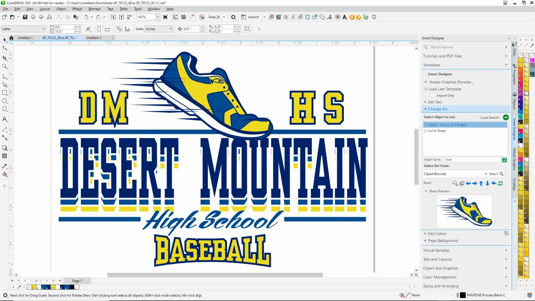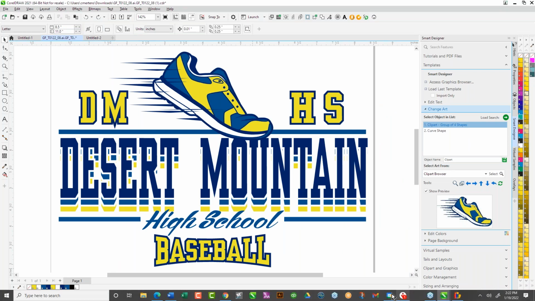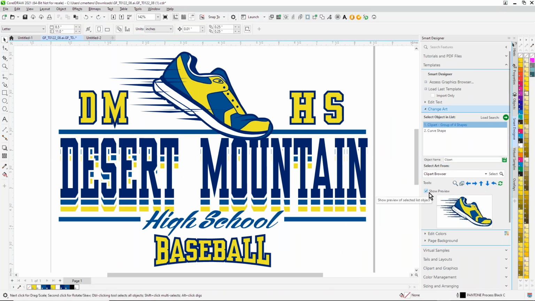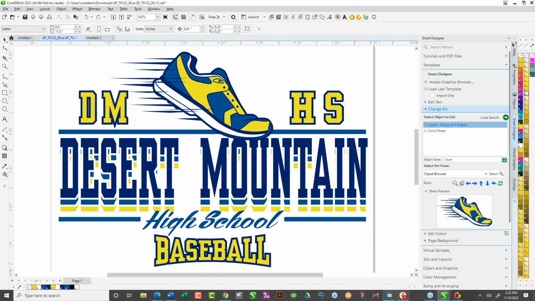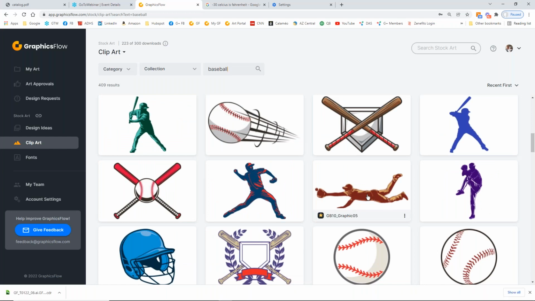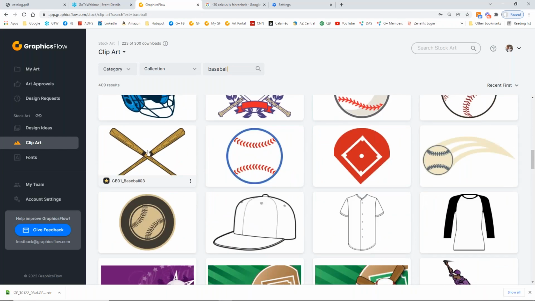In here, I'm thinking something with crossbats. And then how about crossbats with the mascot? That'd be fun. So we'll start off with crossbats, and then maybe we'll pull the mascot in there. So let's just find simple crossbats right here, and we're going to download that one.